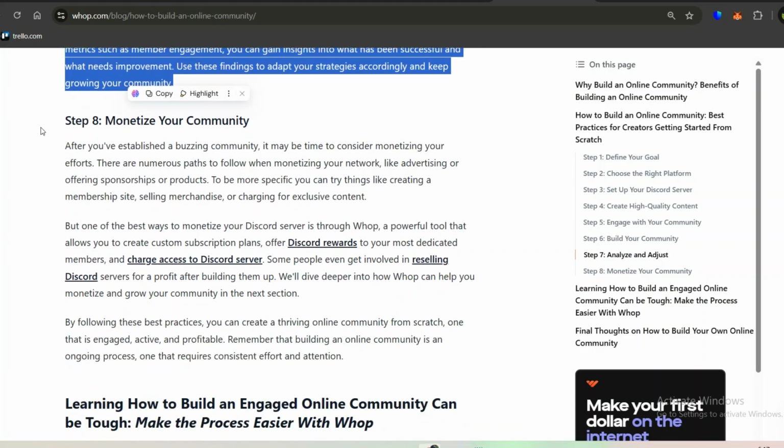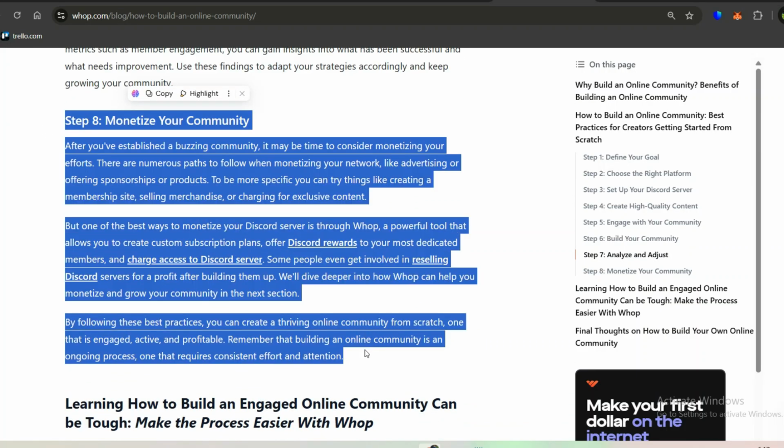Step 8. Monetize your community. Once established, monetize using Whop. Offer subscriptions, paid content, or sell access. Whop makes it easy to create custom plans and rewards for members.